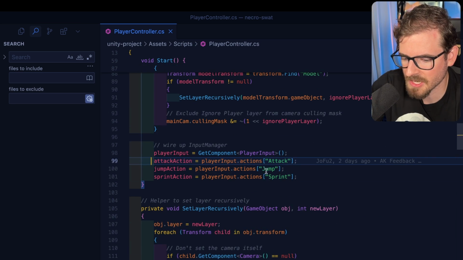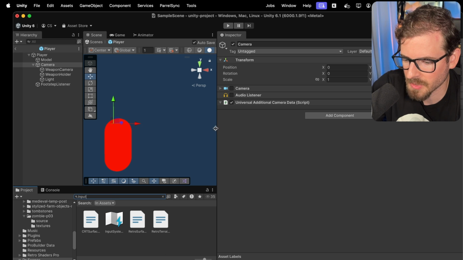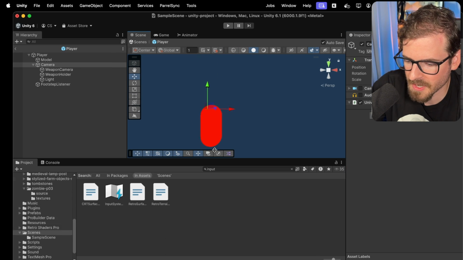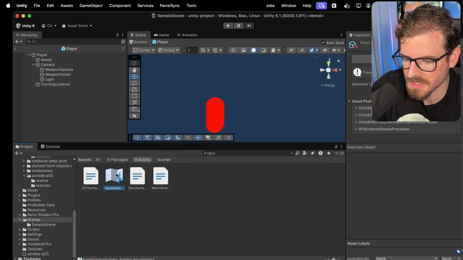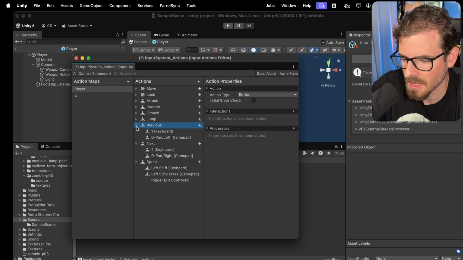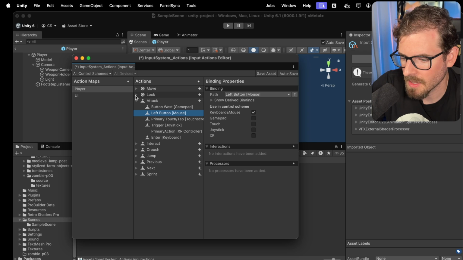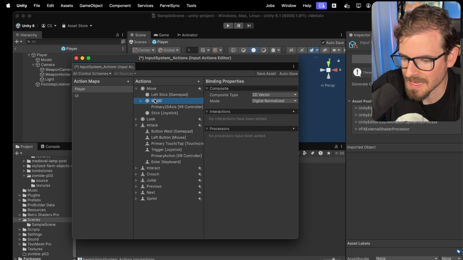So when the user attacks or jumps or sprints, which I guess I could kind of show you, I'm going to go and show you the input system. Over here, we have this built-in input system. This is just built into Unity, but out of the box, you have all these different actions that are listening to your keyboard. For example, attack is bound to your left button click. Moving is bound to WASD.